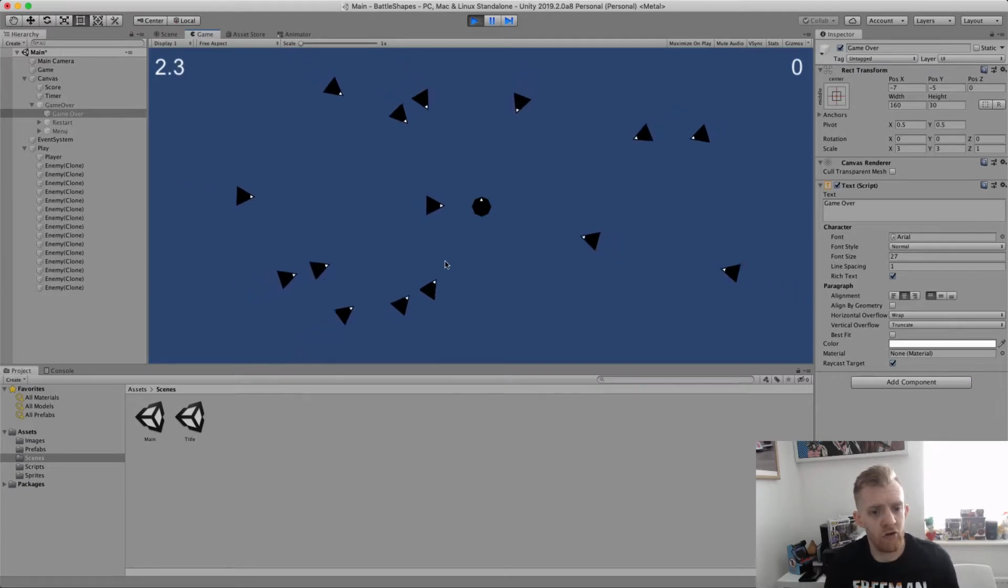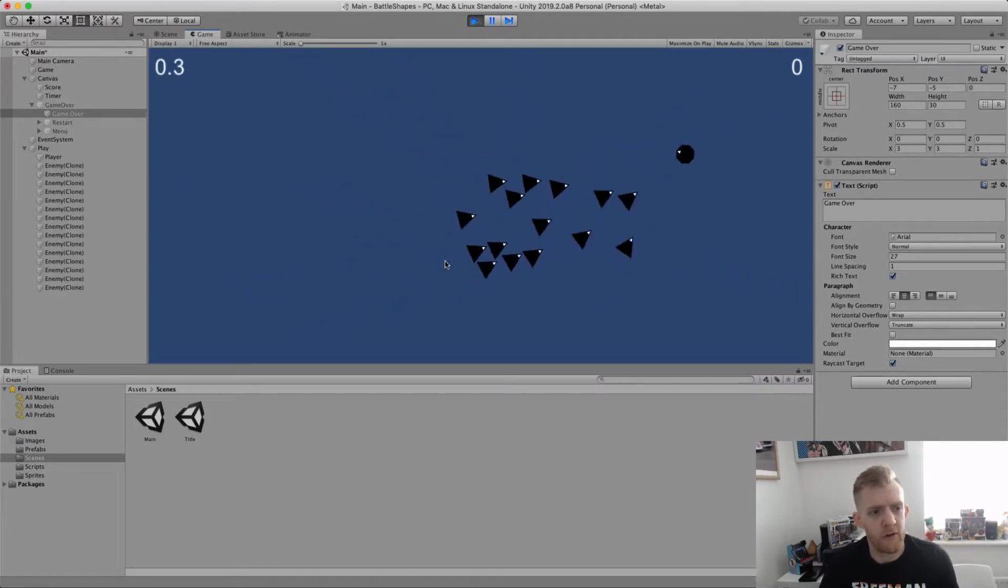But we have a functioning UI, so we don't just have to use the R on the keyboard. We can hit restart. Or if we're done, we can head back to the menu.